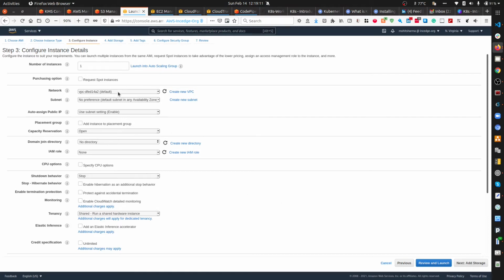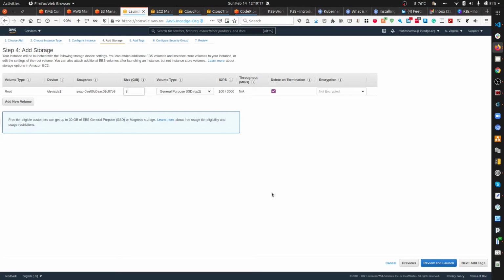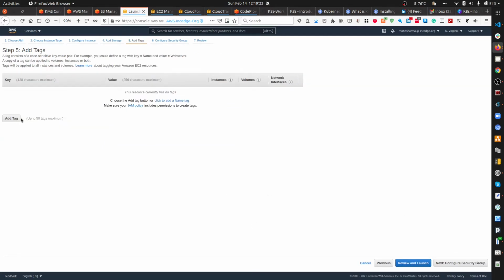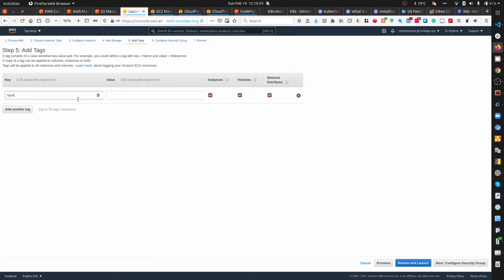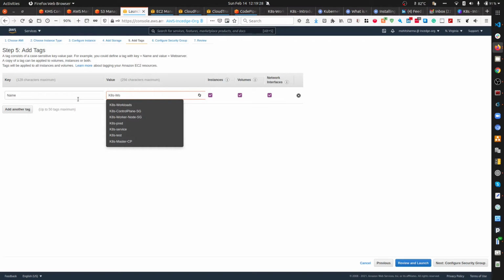But just for the demonstration, I'm using my default VPC. It's always recommended the control plane should be inside the private subnet of your private VPC. So let's just add the name. Now I'm going to add the name of this: my K8s master, not master, let's just say control plane.